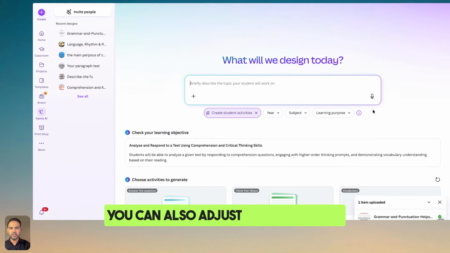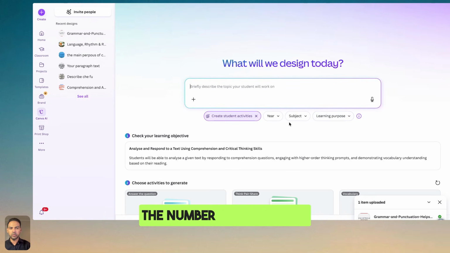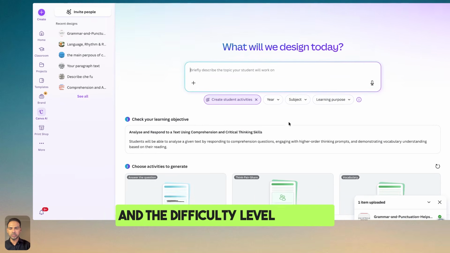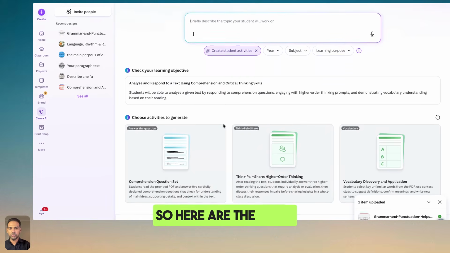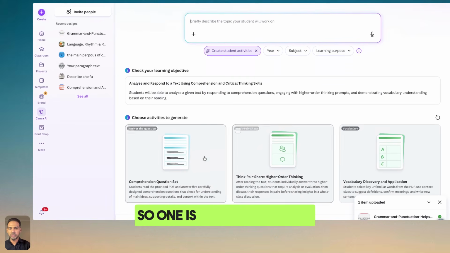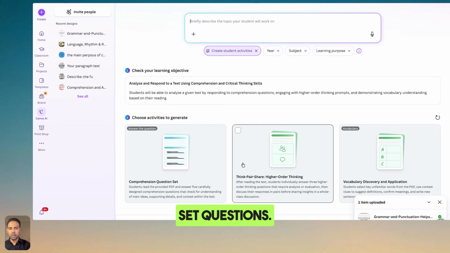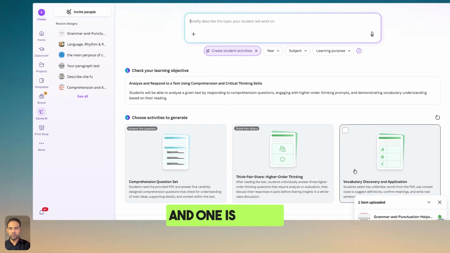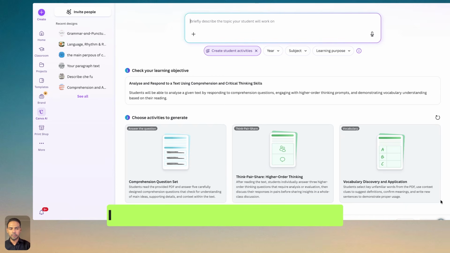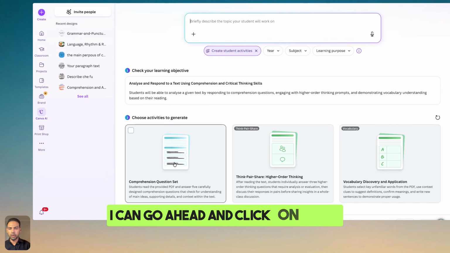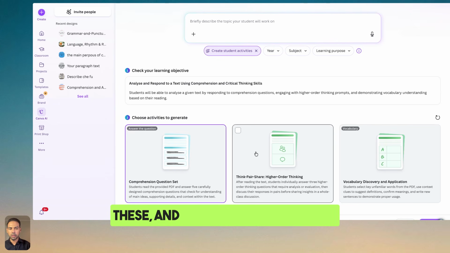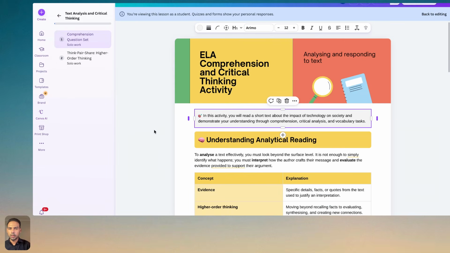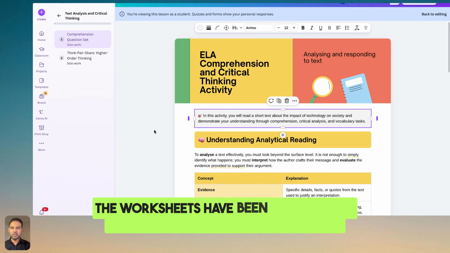You can also adjust the year level, the number of questions, and the difficulty level as well. So here are the 3 different forms. One is a comprehension question set, the other one is a think and pair, and one is vocab. I can go ahead and click on any of these and then click on generate. The worksheets have been generated.